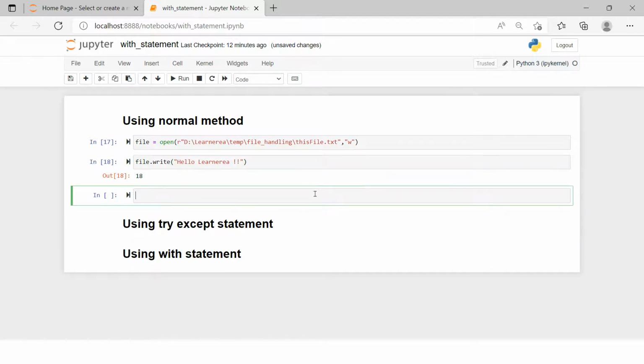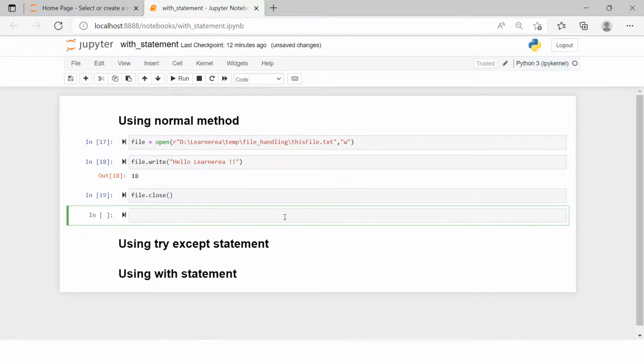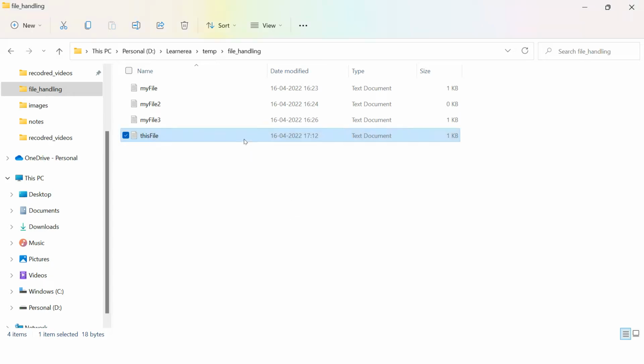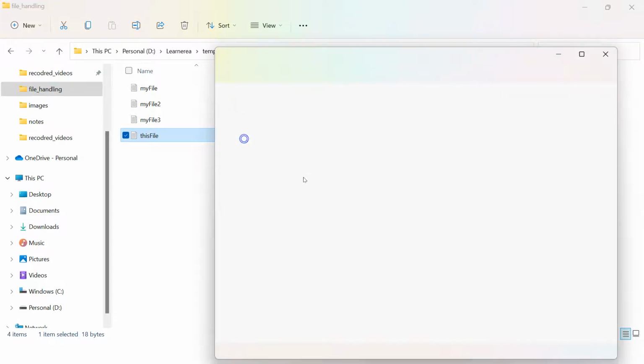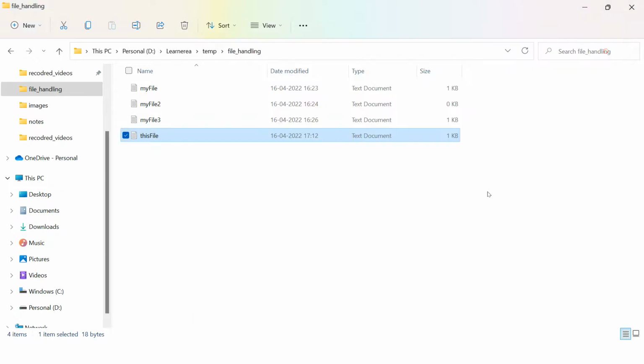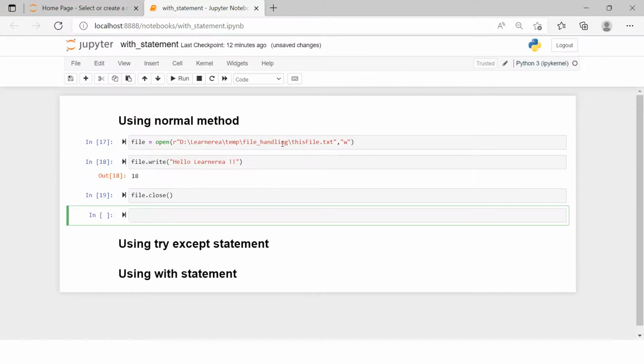Now we all know that once the things are done, we have to close that particular file. Now we have to check whether that file is written or not. There are two ways. Either you can open it over here, or you can go back to the folder and open it to see if it is written. You see it is written hello Learnerea. Okay, so this was the normal method.